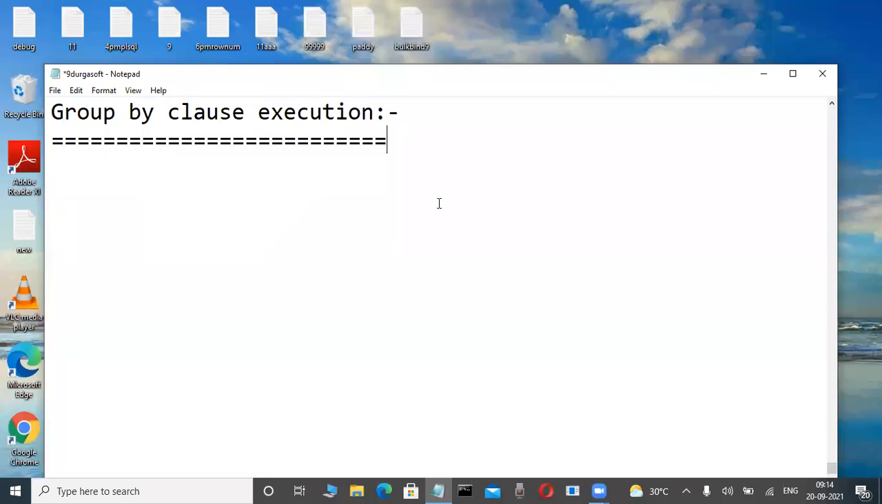If an interviewer asks how a group by clause is executed, it's simple. Already in the previous class I told it. Observe it here, don't write it. Suppose I am writing a group by clause query.